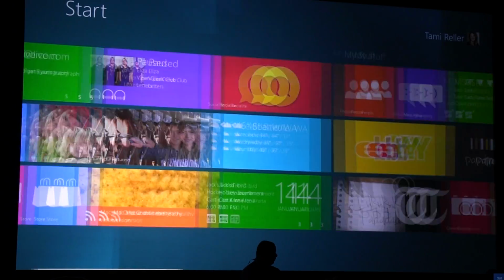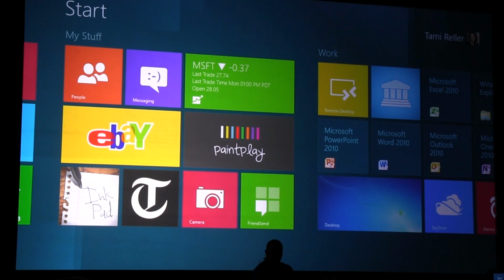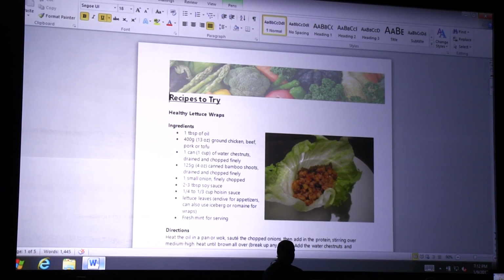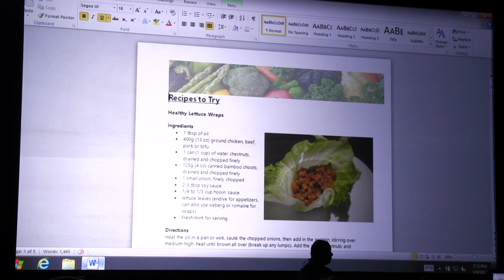So let me bring up the familiar desktop, which is just one click away in Windows 8. And I'll open up this Word document. So one of my New Year's resolutions is to do my part to help the family eat even healthier this year. So I've been compiling a list of recipes. I can't cook, but I can compile, so that's what I'm doing.